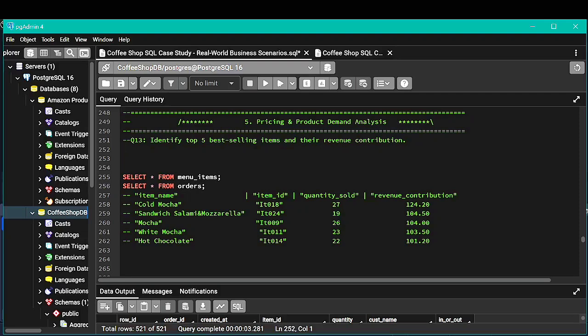So in this part of our coffee shop case study, we are going to identify the top 5 best selling items and calculate their total revenue contribution to the business. The below is the output of this query. This is what we'll get after running our query: a ranked list of 5 items showing how many items were sold and how much revenue each item generated.